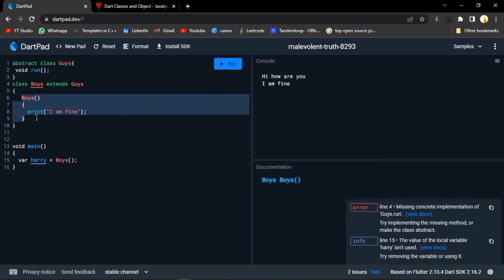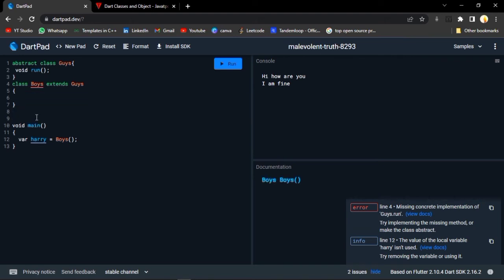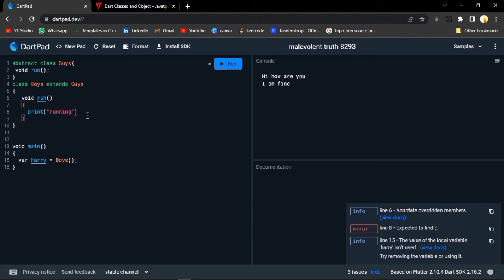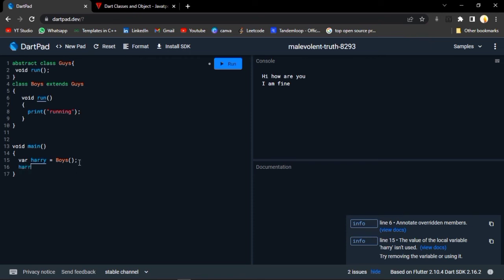So what we can do is modify run. Void run needs to be modified. Now you can see the error is gone, right? And we are just printing that it is running. It is so simple, and we can simply call it here with harry.run.